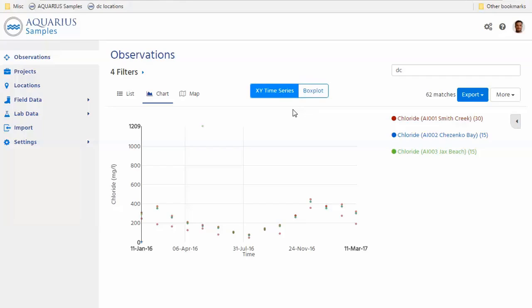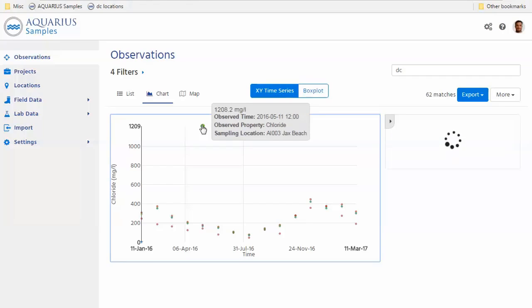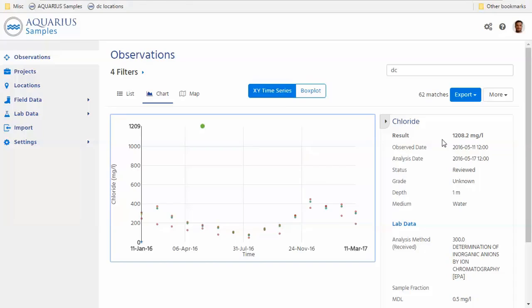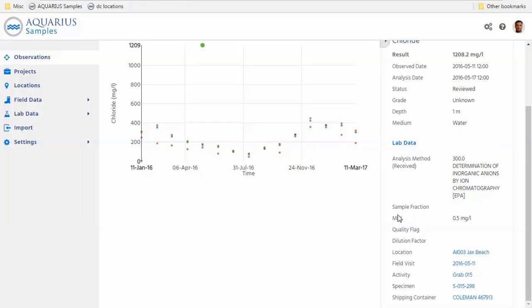But in Samples, you don't have to do that. The additional metadata, where that data is coming from, is right there available. All I have to do is, first of all, hover over points in the diagram. It's going to show that to me. And I can also just click them. Then it's going to bring up all the related necessary metadata and additional information I have about this point right here, such as when the sample was taken, when it was analyzed in the lab. I have information about status and grade, depth, medium, the lab method, sample fraction, detection limit. It's all right there. And most importantly, the additional related entities, such as the location this was collected at, my visit, my sample, specimen, and shipping containers.